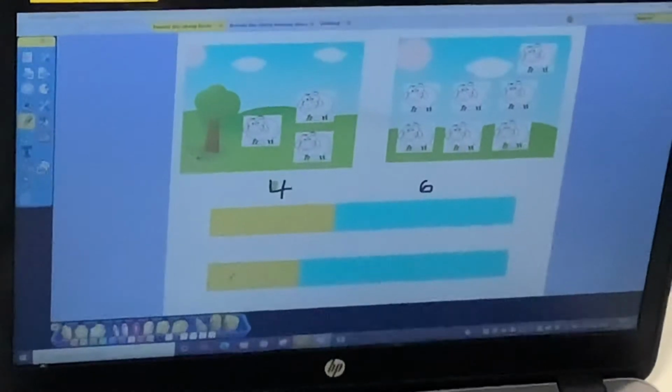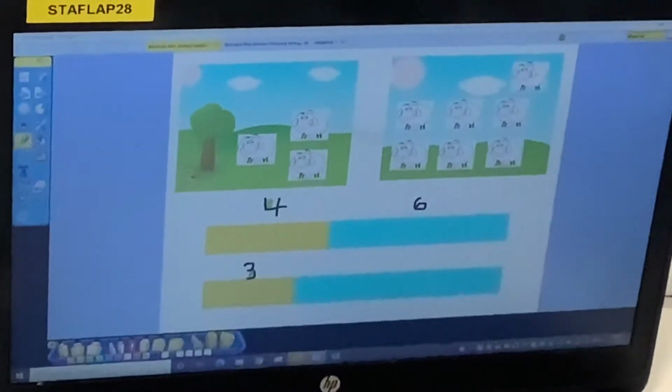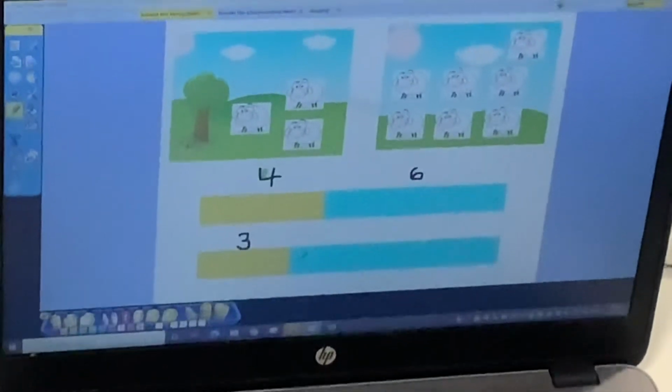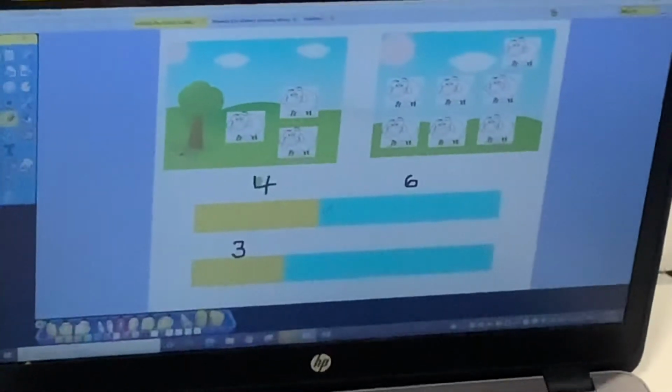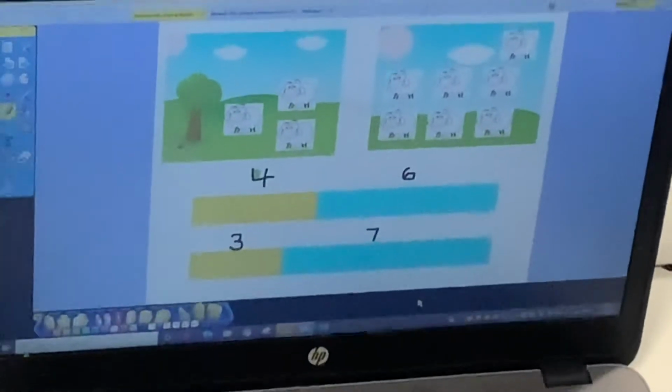Then this bar model has got 1, 2, 3 yellow. So one part is 3. And then the other part is 1, 2. Oh, actually, there's 6. And I know it's one more, so that one is going to be 7. Oh, you were quick then. So which bar model matches?